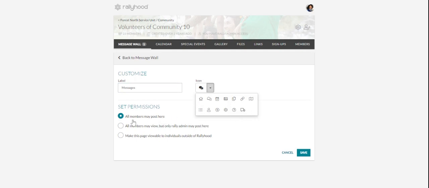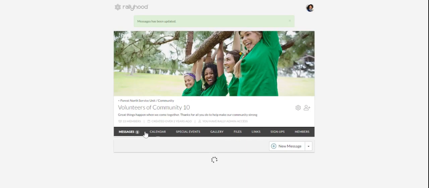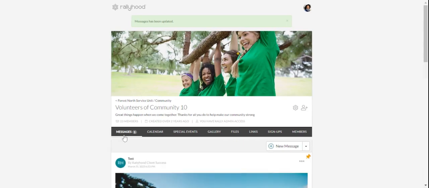You can set your permissions. All members may post here. All members may view, but only Rally admin may post here. And the third option is make this page viewable to individuals outside of Rallyhood. So we're going to put all members may post here. I'm going to save it, and you will see it appear as messages on your navigation bar.